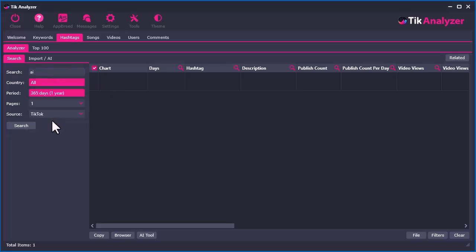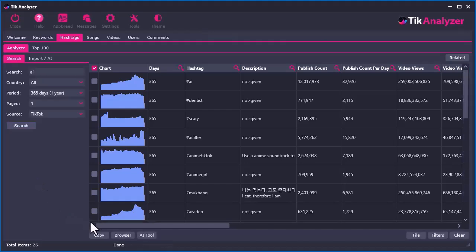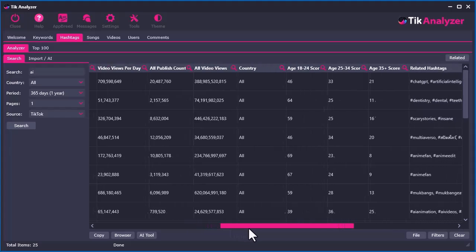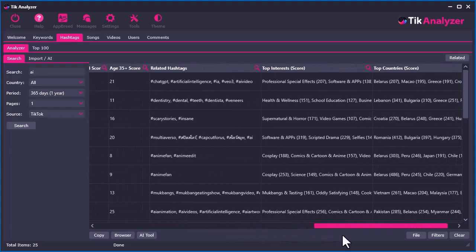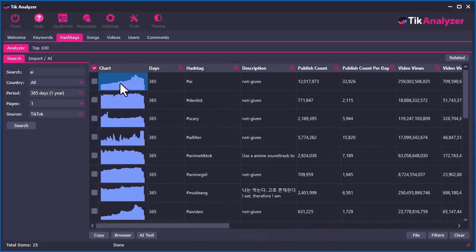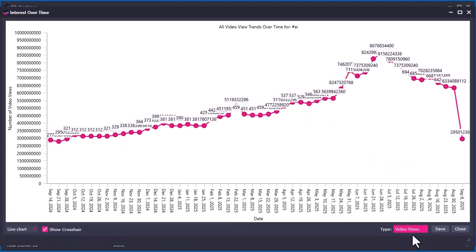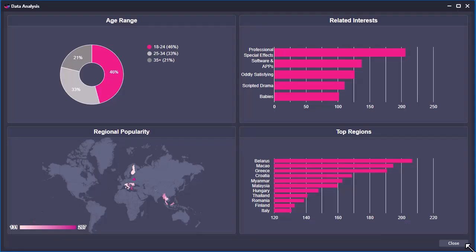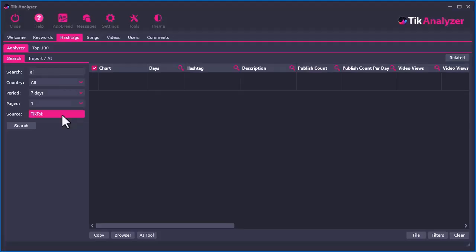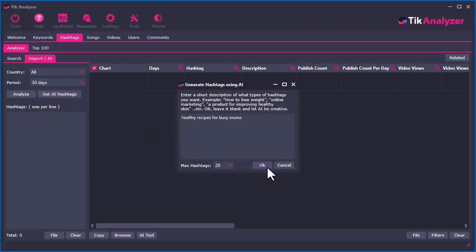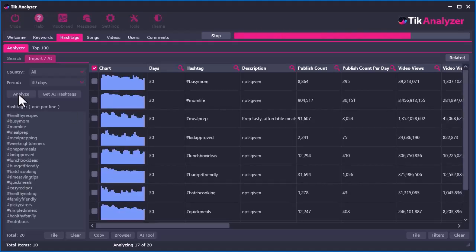If you've ever posted a TikTok video that didn't get the attention it deserved, don't worry, you're not alone. One of the biggest reasons some videos go viral while others don't comes down to one simple thing: hashtags. Today, I'm going to show you exactly how to find trending hashtags on TikTok using a powerful tool called the Hashtag Analyzer. Now, instead of guessing which hashtags might work, this tool gives you real data.